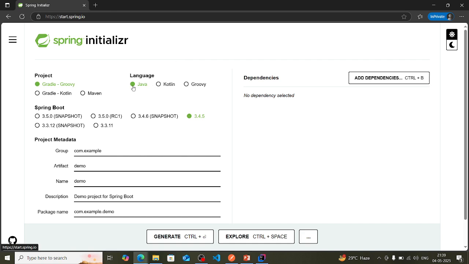So I'm going to select language as Java, project, that is build tool, as Gradle with Groovy language. These are some of the Spring Boot versions which you can use. So I'm going with the latest one, 3.4.5. Although you can use any Spring version, I will always recommend using the latest one.